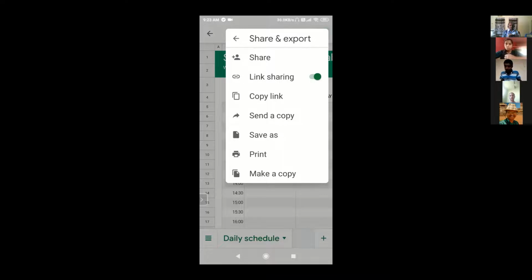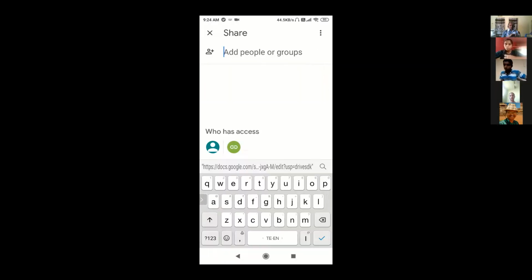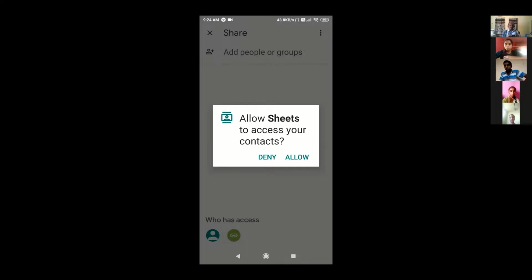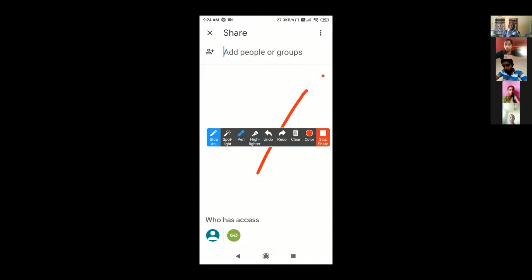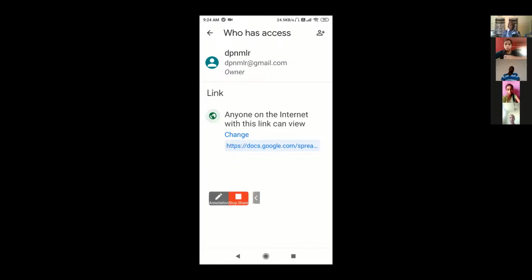Now you click on share, the first option. It will ask for a permission. You have to give permission, otherwise it will not allow you to work. Now you observe there are 2 new icons. You have to click on that link icon. When you click on it, it says the property is set to view. Anyone on the internet with this link can view this particular file.